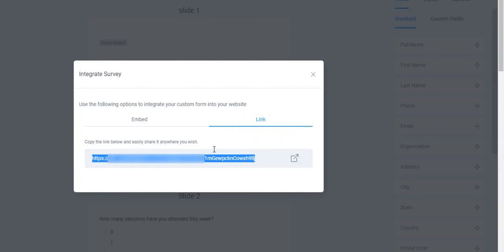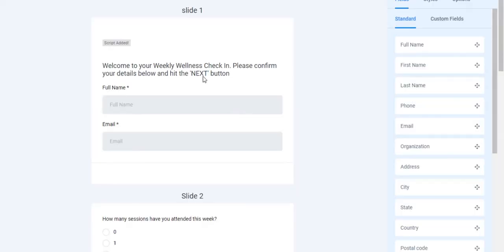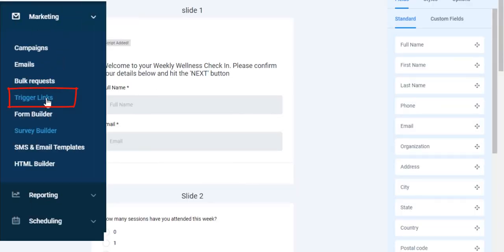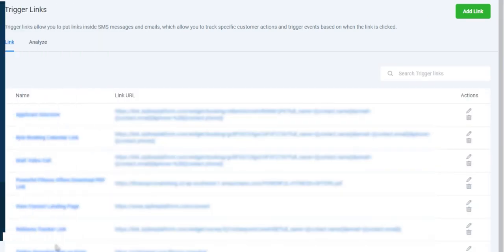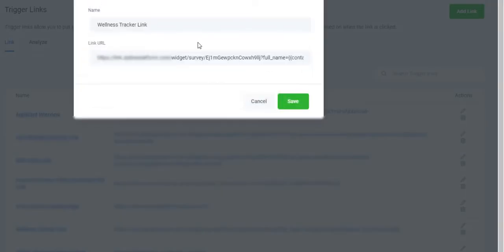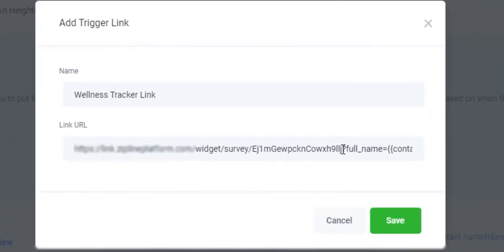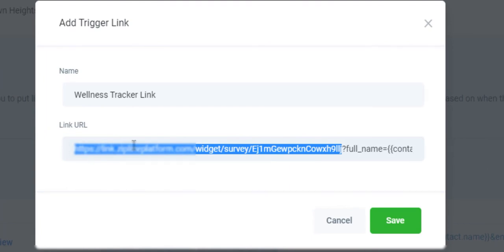Now, if I was to open this link, it'll open with a blank field for my name and email. So I don't want to use that for my trigger link, but I want to use it for part of my trigger link. So we copy it, then we go into our trigger links section. And I've already created one, so I'm going to hit edit on this one. This is the wellness tracker link. And what we've got here is this is the trigger, this is the link to the survey.